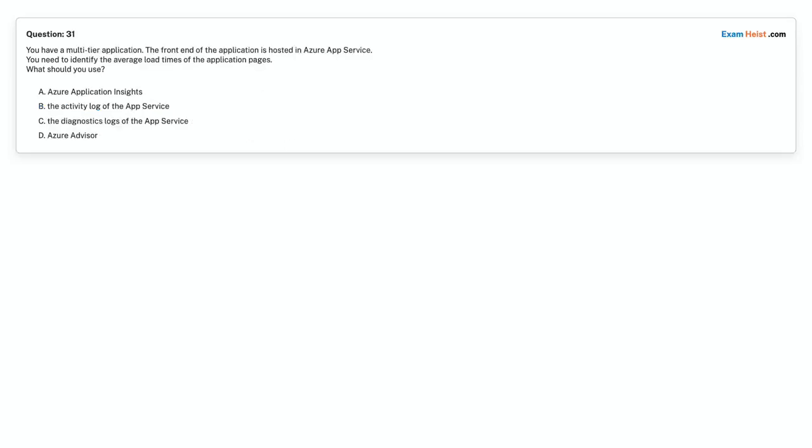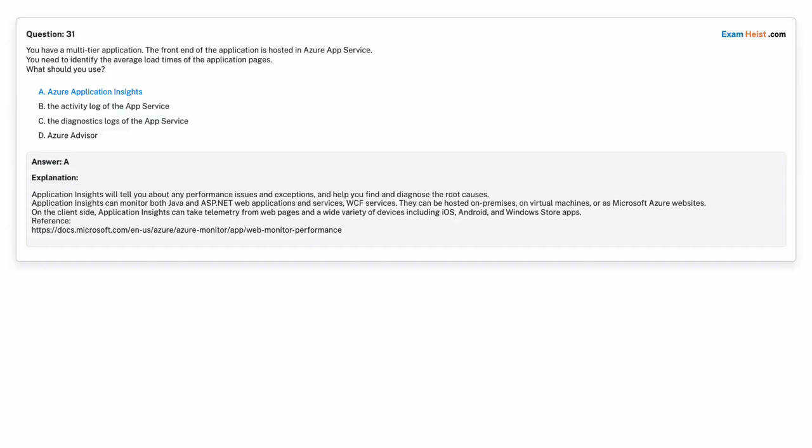Question 31. You have a multi-tier application. The front end of the application is hosted in Azure App Service. You need to identify the average load times of the application pages. What should you use? Option A, Azure Application Insights. Option B, the activity log of the app service. Option C, the diagnostics logs of the app service. Option D, Azure Advisor. Choose the correct answer. Correct answer is option A, Azure Application Insights.